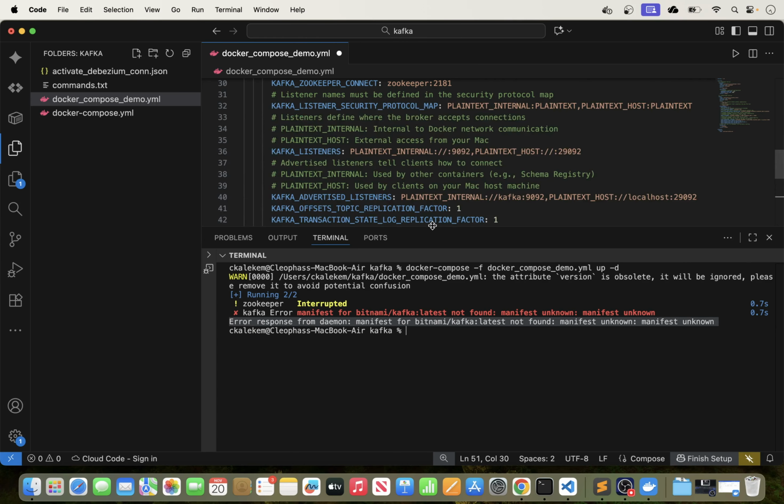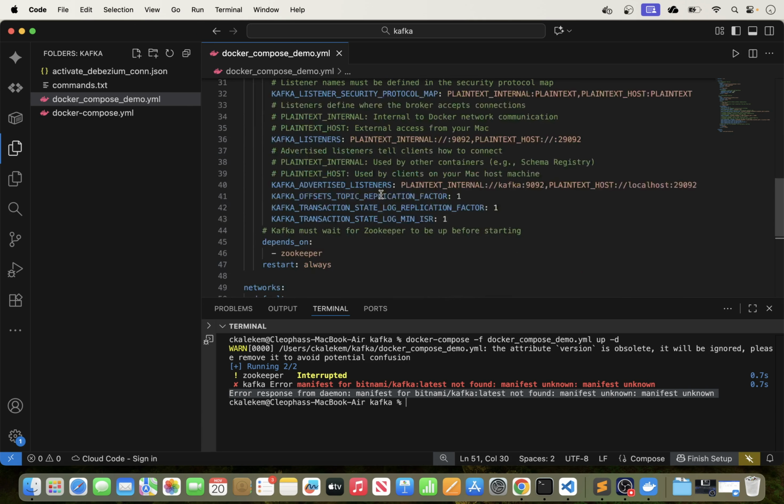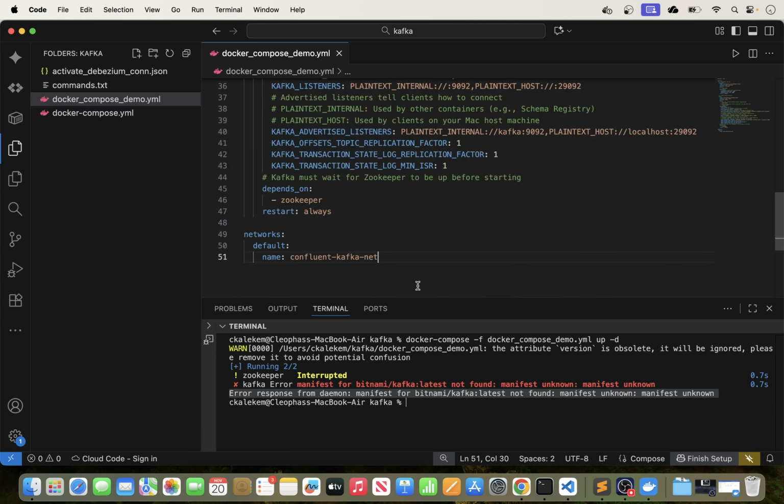Okay, so now I'm realizing this is also kind of how to use AI in your projects, because it's never straightforward. And that's why, when you're using AI, if you don't know what you're doing, then you end up getting frustrated. So okay, we are going to be switching over to Confluent now, because Bitnami didn't work out so well for us.